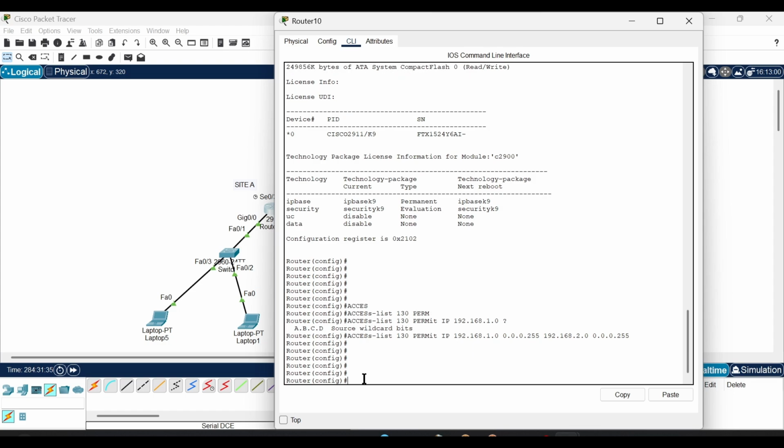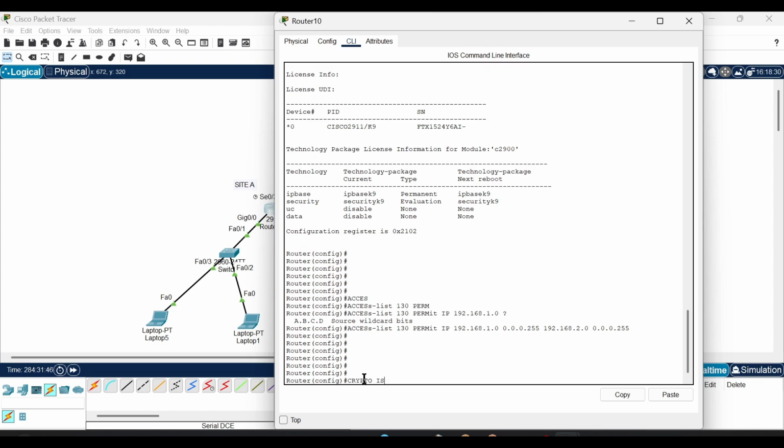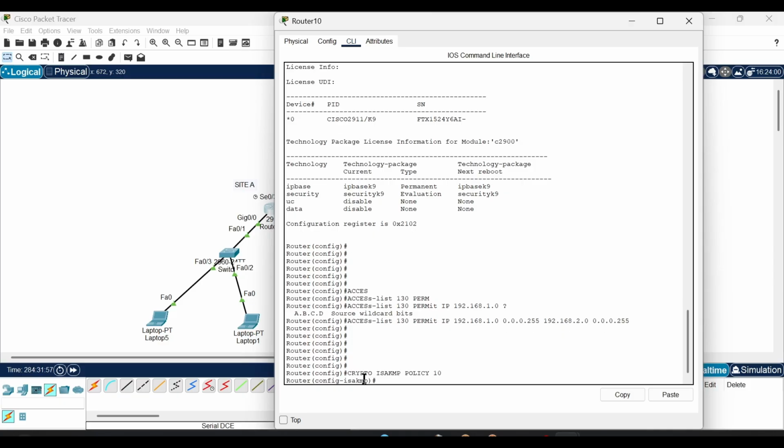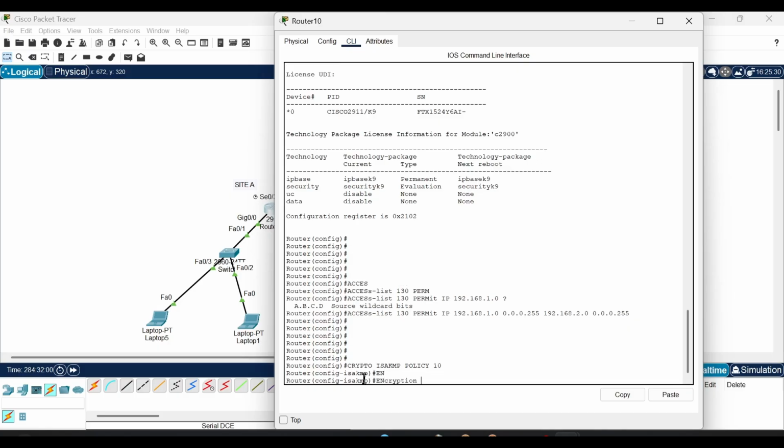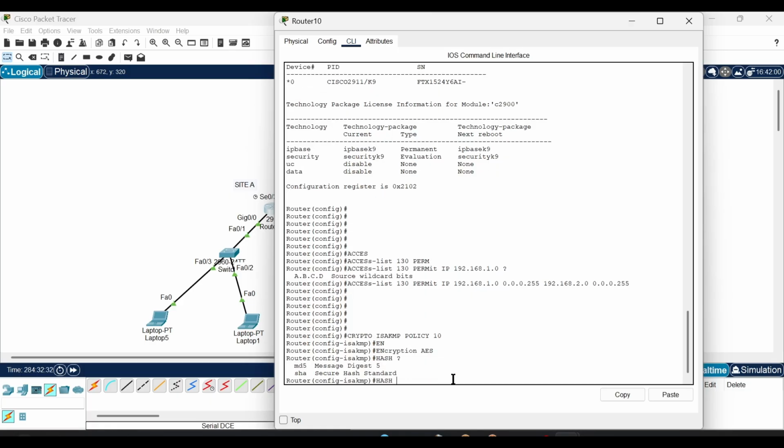So, for the first phase, what we are going to do is say crypto ISAKMP. We also specify policy and a policy number. For this, we are going to be using policy number 10. Then next, we want to talk about the encryption. For the encryption, we are going to be using AES. This line right here means this is how the traffic will be encrypted. So the traffic will be encrypted in AES, and we are going to be using a hash. The hash is used for integrity check. So we are going to be using SHA, which is the secure hash standard.